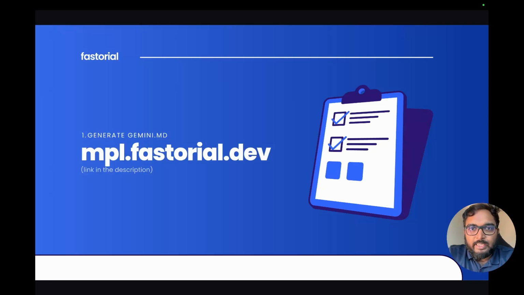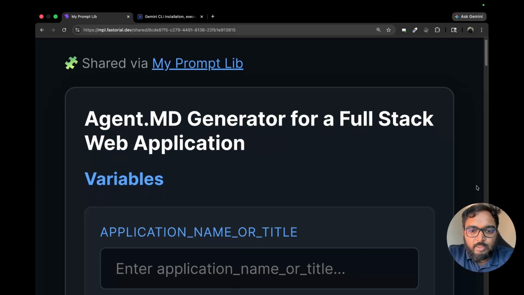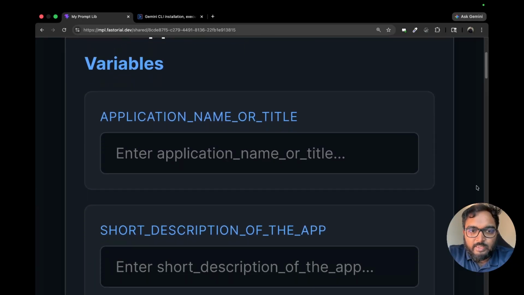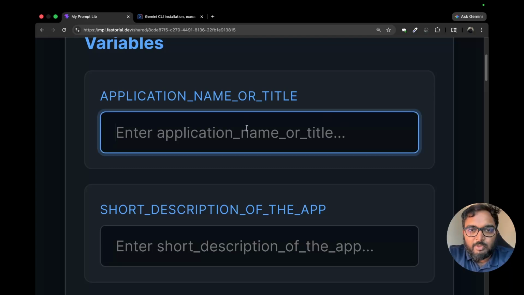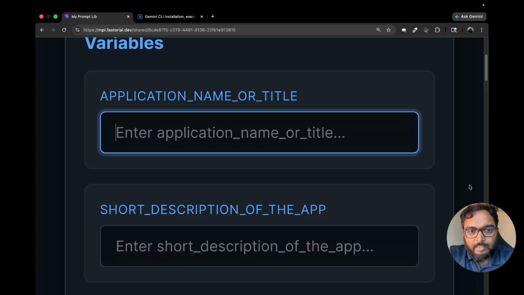I have already created a prompt to generate a Gemini.md file and shared it in this link that I have given in the video description. Just open that link. Once you open that link, you will see this prompt template called agent.md generator for a full stack web application. Now in that, it will be asking for two variables. One of them is the application name or title, and another one is the short description of the app. You can enter the title and description of any kind of web application that you are trying to build, and you will be getting a system prompt to generate the Gemini.md file.